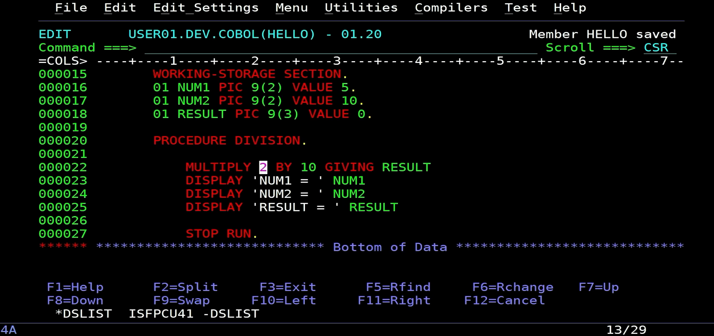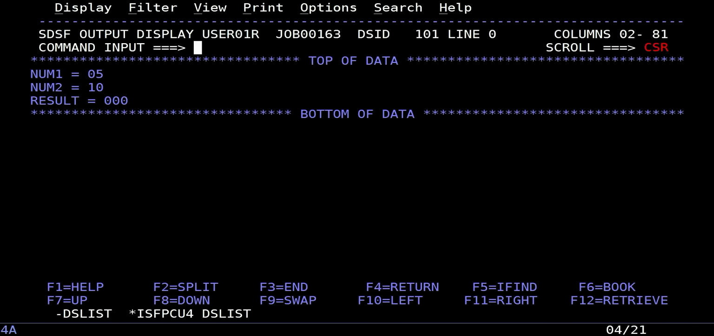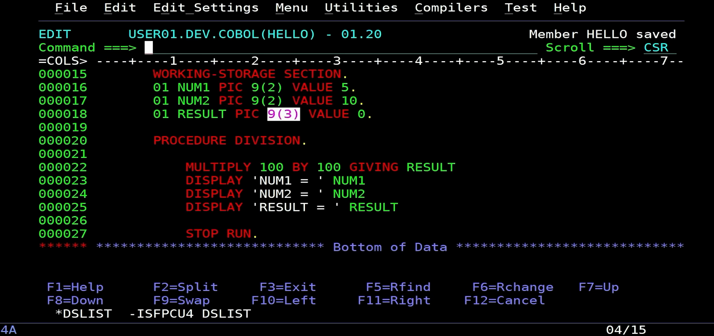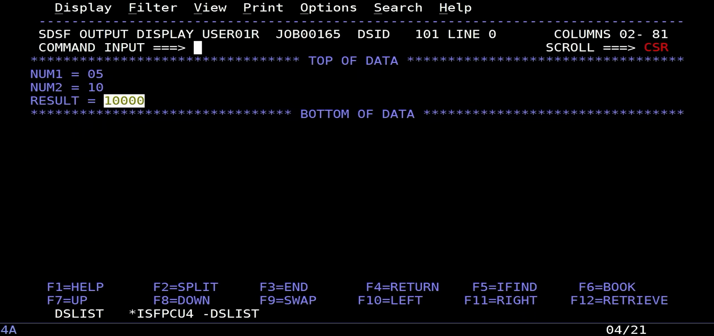If I multiply 100 by 100 and store the product in the variable result, we won't get any error at compile or runtime. However, result will display 0, which corresponds to the last 3 digits of 10,000, because result is defined with only 3 digits. If I define result with 5 digits instead, then the result is displayed correctly, so be careful with this.